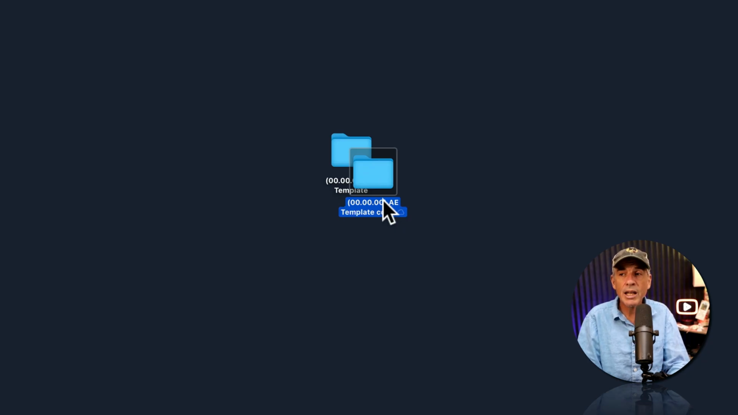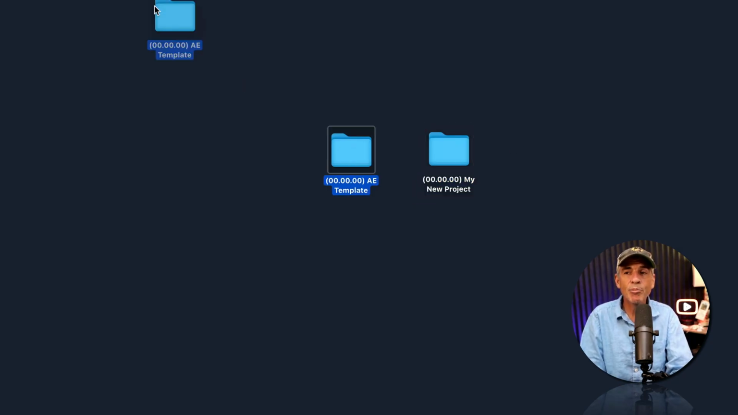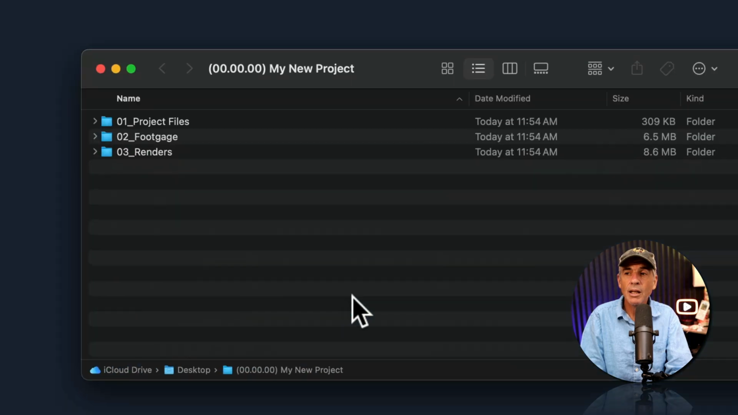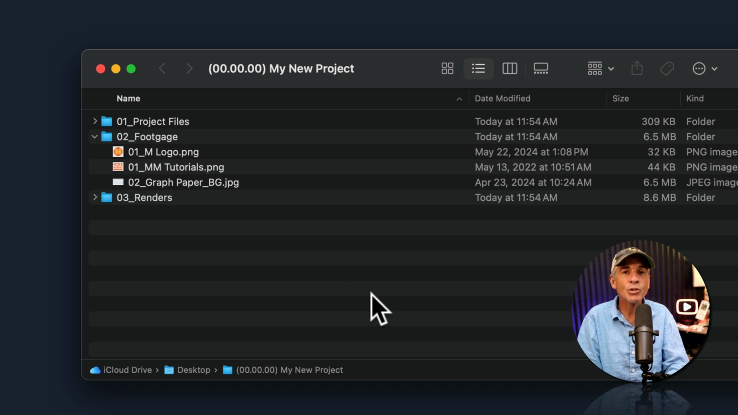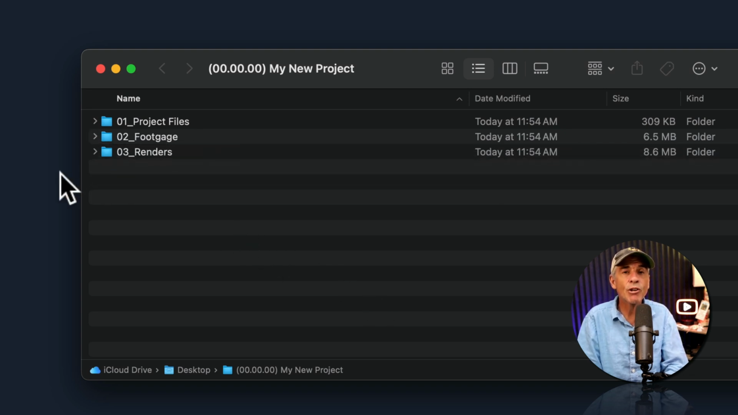You put the current date. You put the title of your new project. You put your template back in its safe place. And now you have yourself a new project folder with all of the subfolders, any footage that you use over and over again, ready to go. So you don't have to recreate this every time you start a new project.